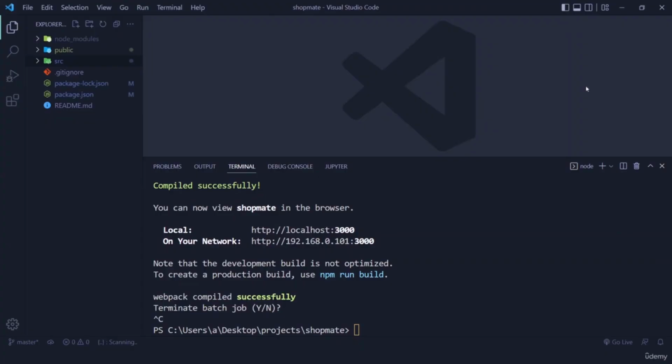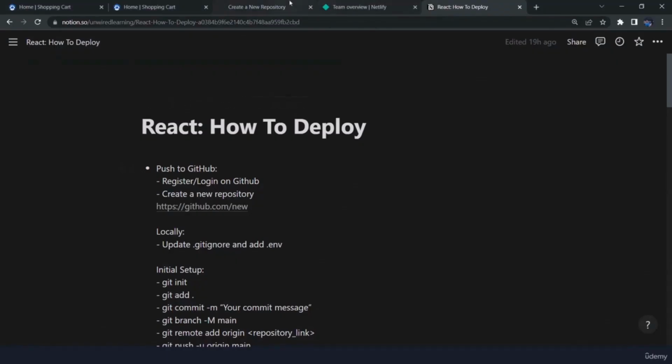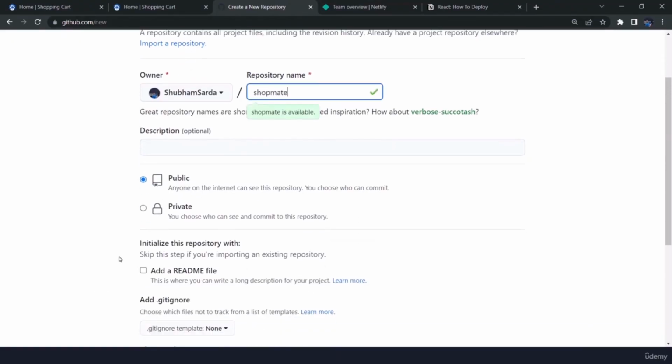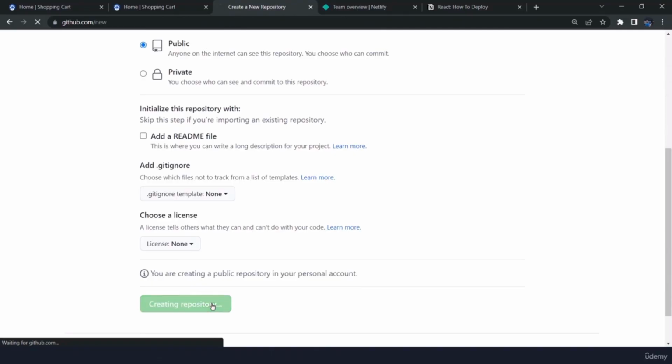Hey there, welcome back. Now let's move towards the deployment part where we just need to push our code to GitHub and then connect GitHub with Netlify. So the first thing I'm going to do is stop my server and then I'm going to jump onto GitHub, create a new repository. Let me call this shopmate, and this is going to be public, and I'm going to create the repository.